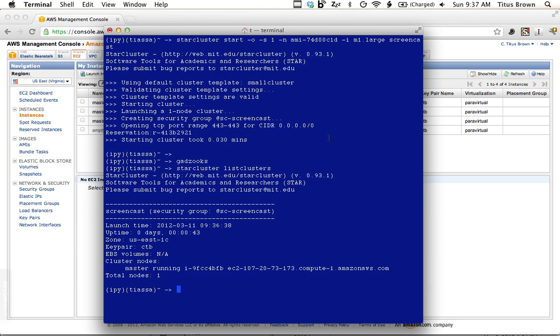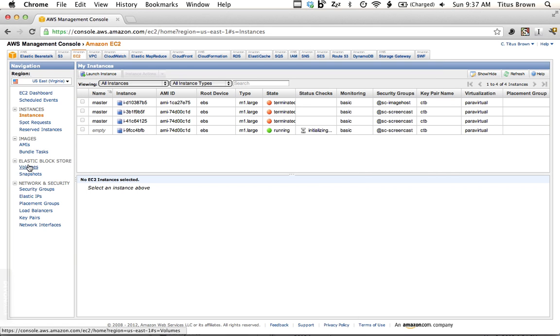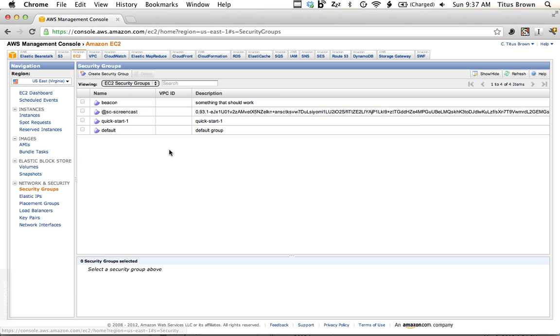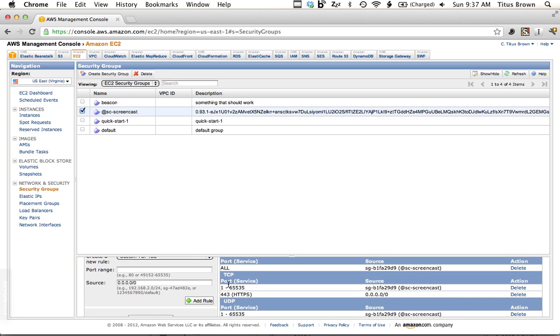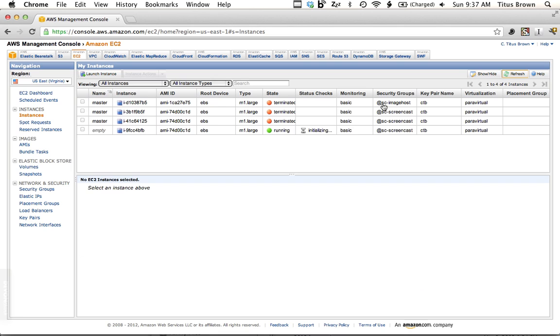One note, if you're going to start the AMI on your own, you need to make sure that HTTPS is open. So that's port 443. You can do that in EC2 by going to your security groups and going to whichever security group you're using for the AMI and checking to make sure that 443 HTTPS is open. All right, so let's go back to the instance list, refresh.